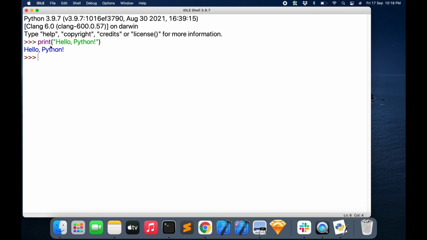We use the print function to output the text hello Python. A function is a block of code that performs certain tasks. We will learn more about functions later. As soon as we hit enter, the Python interpreter executes our code and prints the text hello Python.